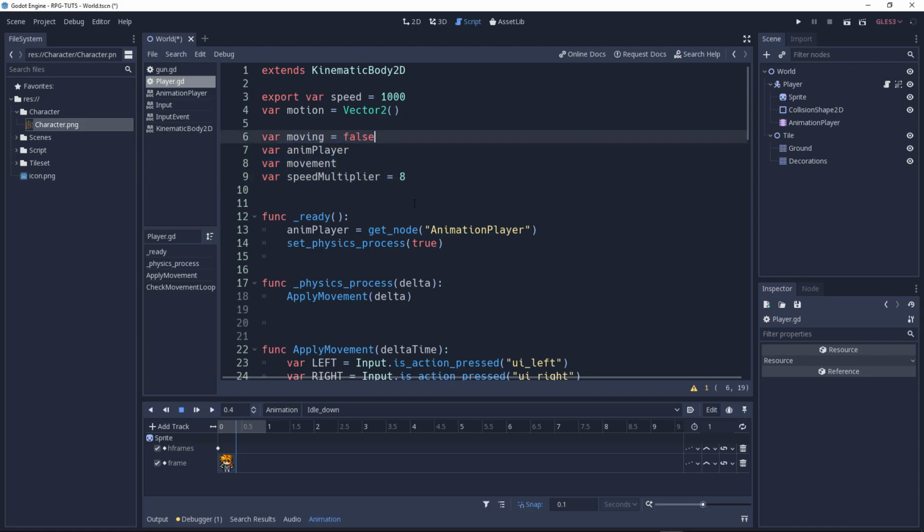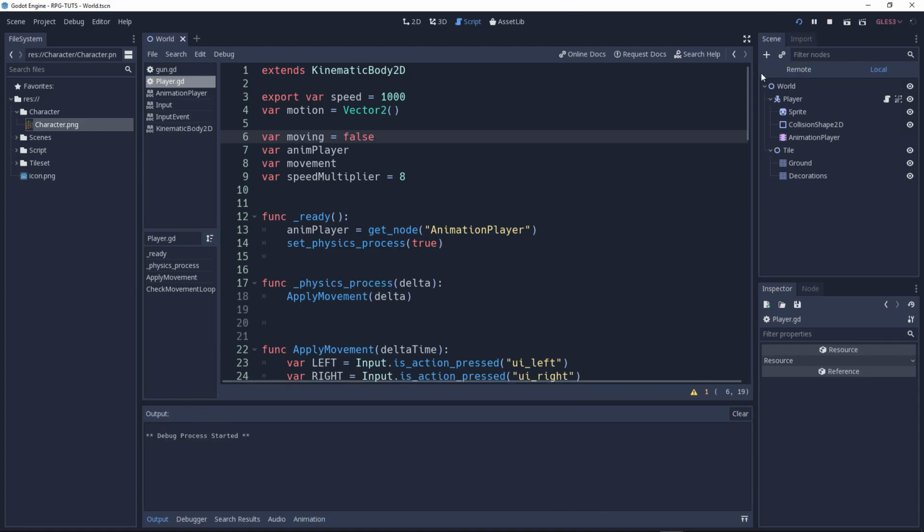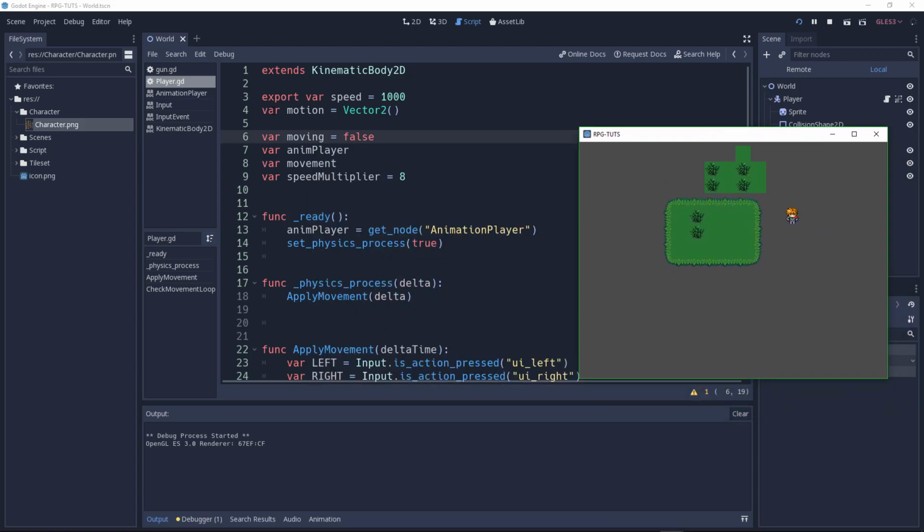Now why is this thing important? This thing is important. I will show you. I'll just run this game. Now our moving boolean will be true if we move. So we need something to determine when our player is moving, right? So we have that. We are moving in this direction. Okay, so the moving boolean will be true depending on whether our player moves or not.